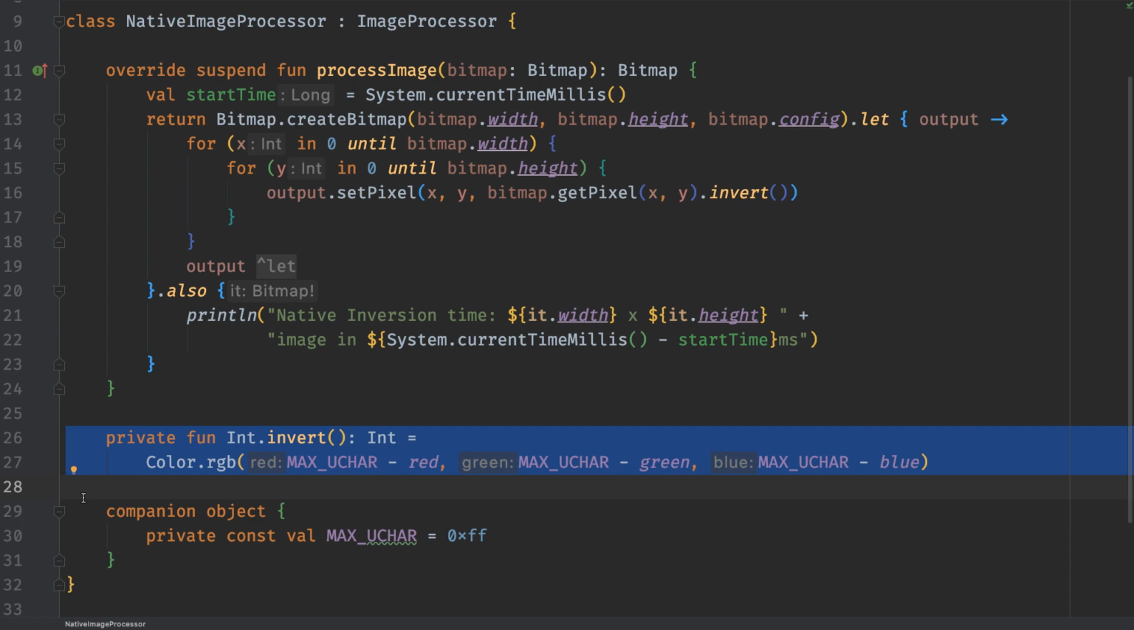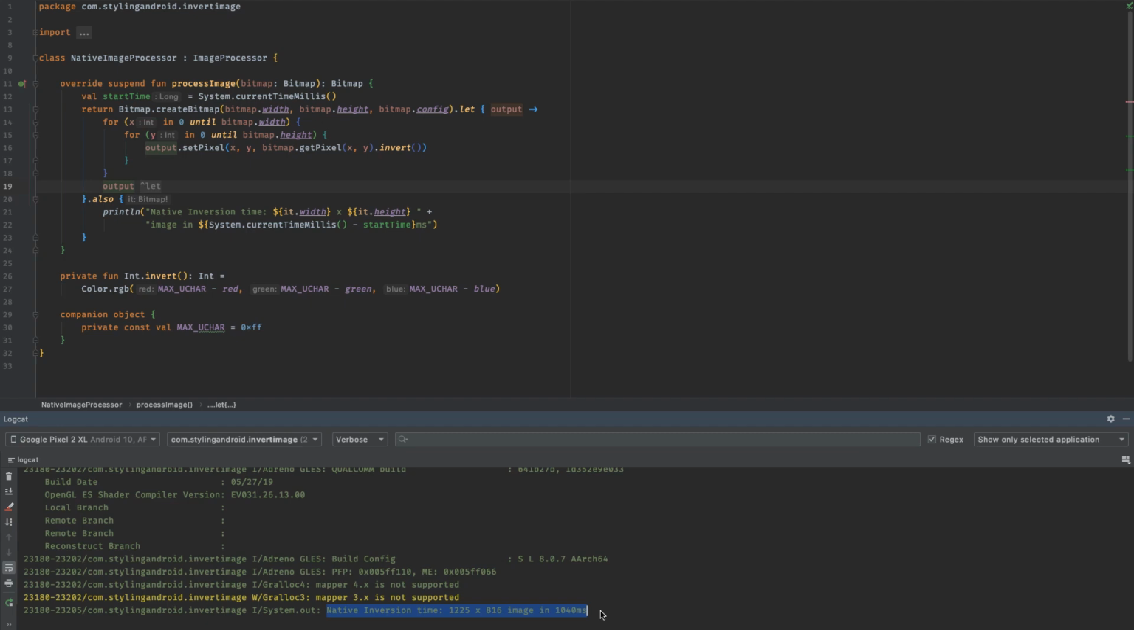But if we run this on my test device, which is a Pixel 2 XL, this takes a little over a second to run. The reason that this takes so long is that the image is 1,225 pixels wide by 816 pixels high. And this is a total of 999,600 pixels, or just shy of 1 million pixels. So this invert function is actually being invoked almost 1 million times in the course of processing this image.